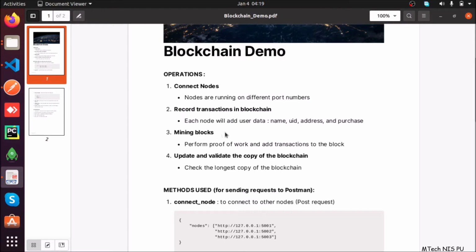So if they want to add these transactions into the blockchain, they have to mine the block. They have to perform some tasks, they have to provide some proof of work, and only then are the transactions going to be added in the block.